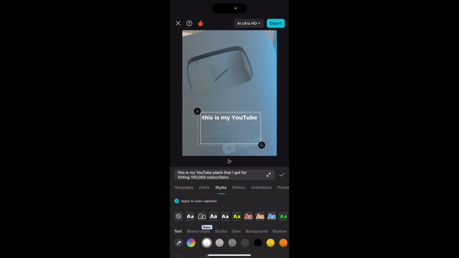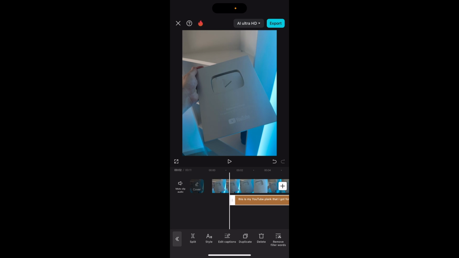Now, what I usually do is go to the styles section. I then go to background and you can add a background, or if you go to shadow, I like to add a black shadow as well as a black stroke. So you've got shadow, we've also got stroke, and then you can make these captions to your liking. Once you've done that, just play the video and make sure the captions are okay.